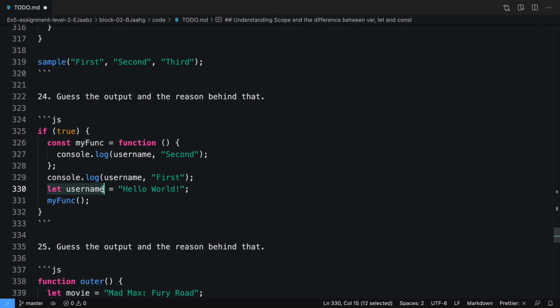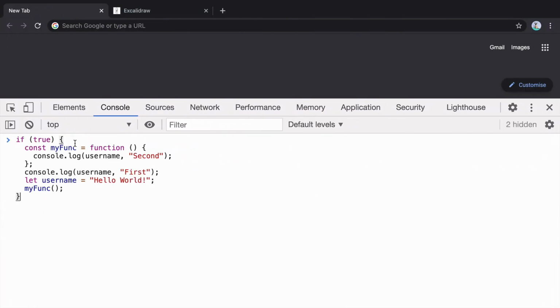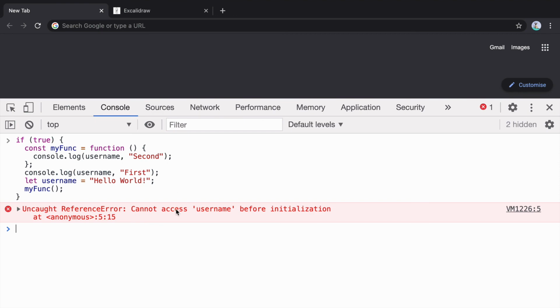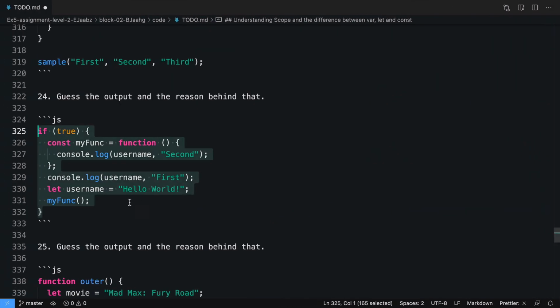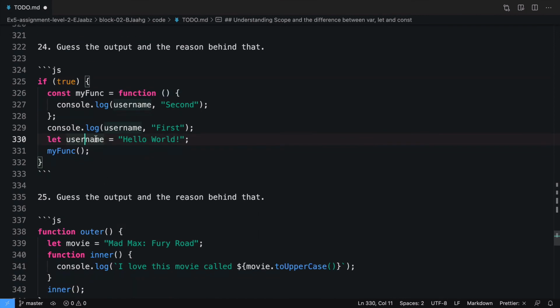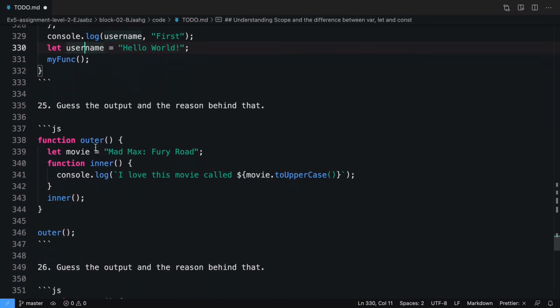Here, username is not initialized at all. So here we can see that in declaration phase, let username will come on top, but it will not get initialized. So that's why it will throw an error. You cannot access a variable before initialization. Cannot access username before initialization. We are accessing it before initialization. If it would come down, it will have hello world.